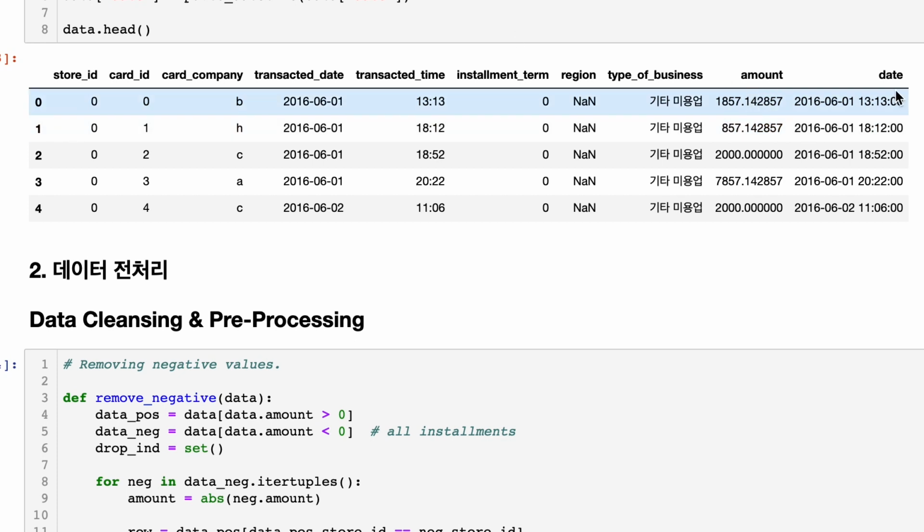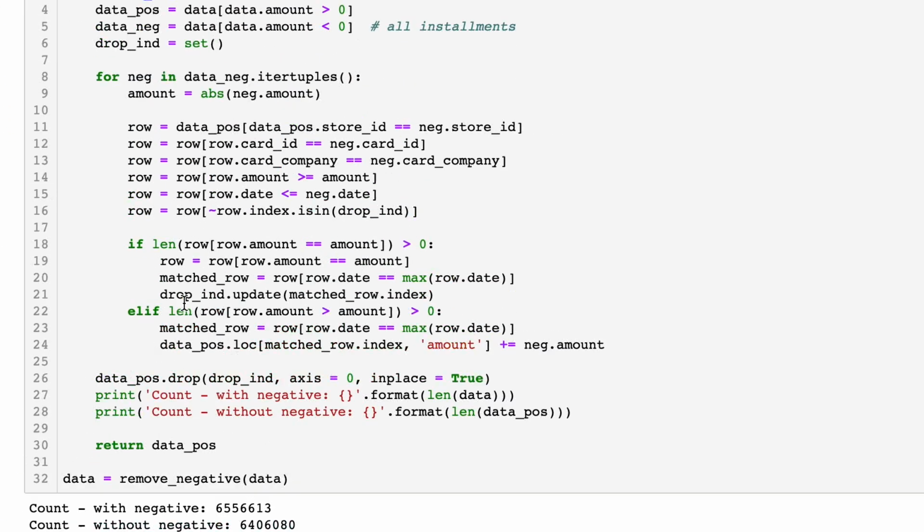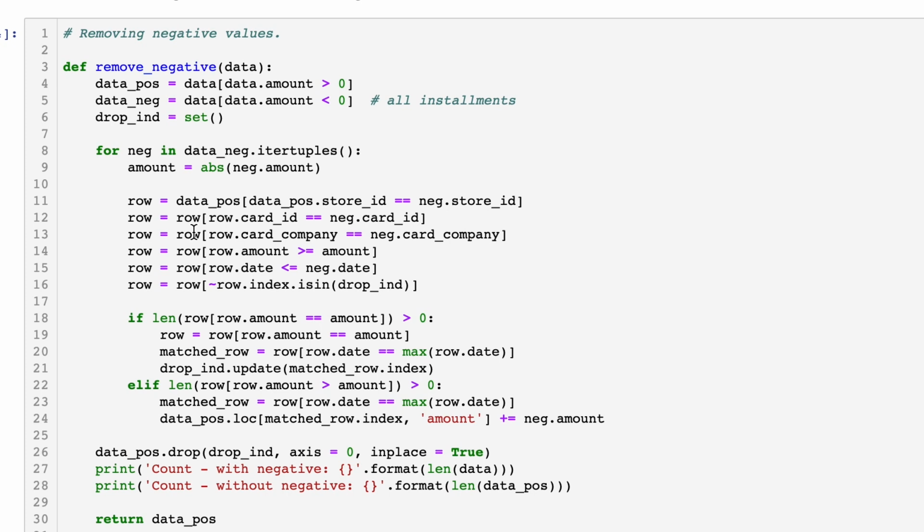I also added a date field right at the start, which basically combined the transaction date and transaction time fields. So, moving on to the preprocessing step, I started by removing all of the negative values from the data because I thought it would be quite hard to build a model which would predict both installments and just the aggregated sum of transaction amounts.